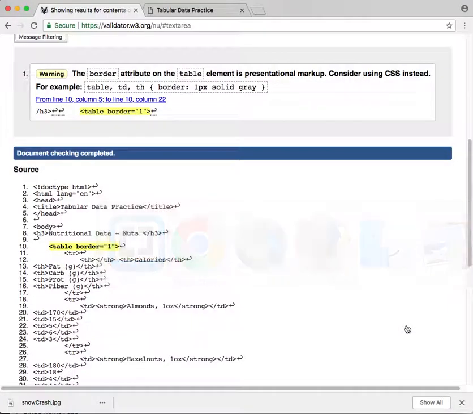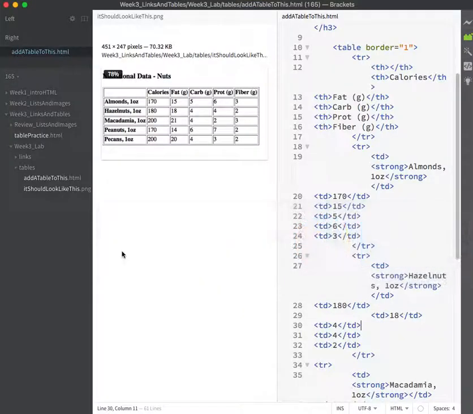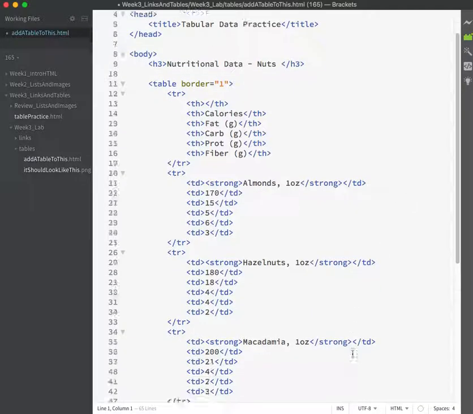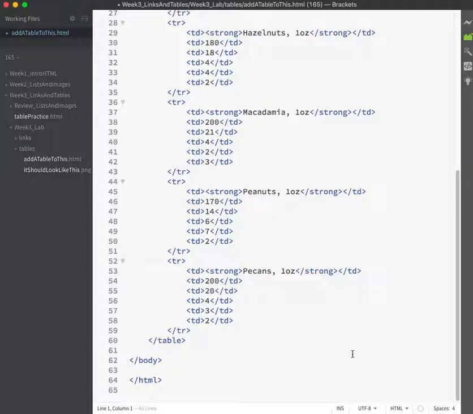Okay, so the only warning I have left is border. I'm not supposed to do that, I know. Let me close this up. And beautify. Lovely. Done.